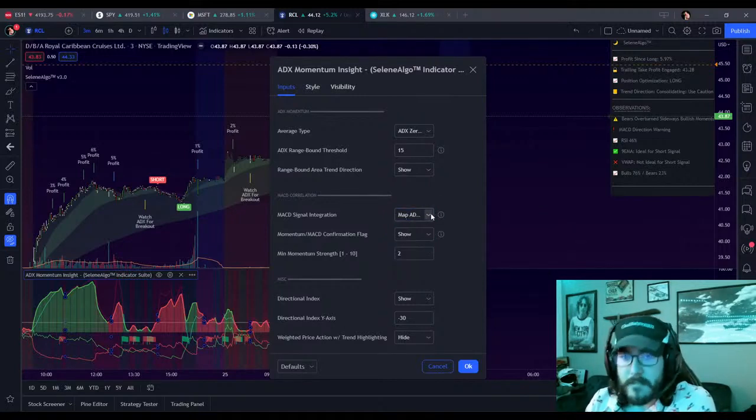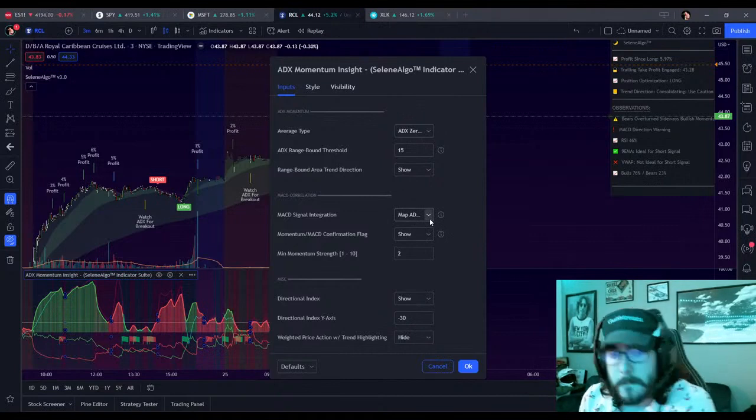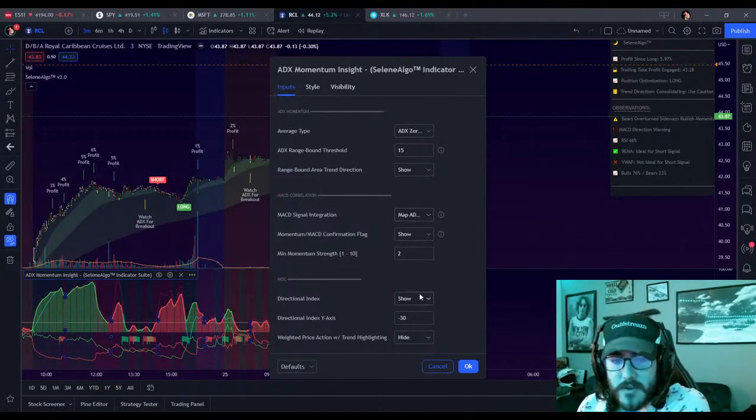I just leave it on basic default. That's more advanced stuff, and if you are wanting that feature, it's there. If not, like me, I don't use it. So directional index as well, we have within here. You can either show or hide the directional index. If we hide it, that section at the bottom is going to go away.